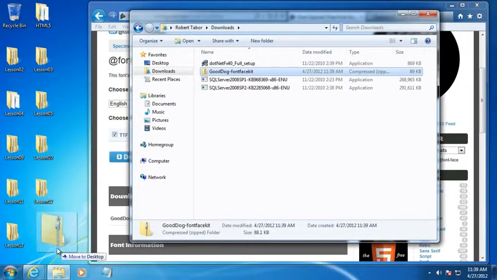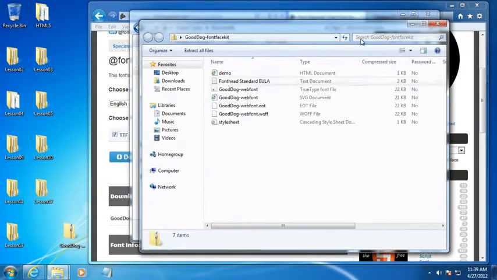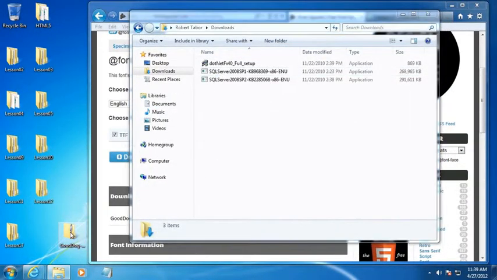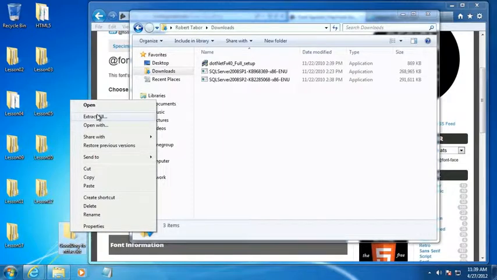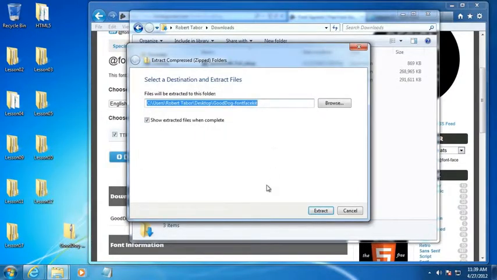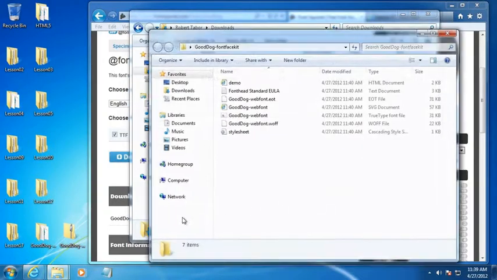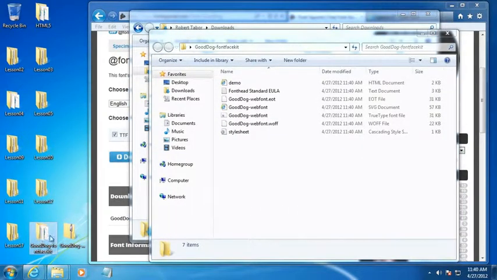I'm going to drag this onto my desktop, double click it. I can see the files inside of it. What I really need to do is extract those files out. So I'm going to right click and select Extract All, or use your favorite method of extracting zip files. Click Extract, and now we have a folder unzipped containing all of our information.